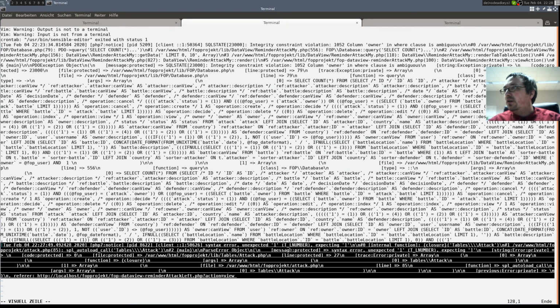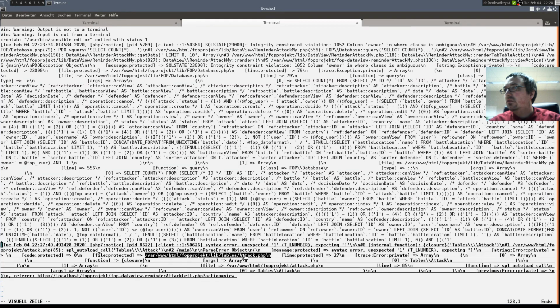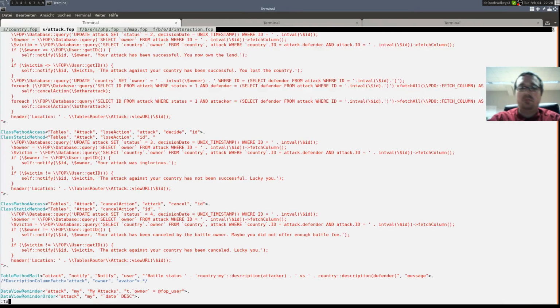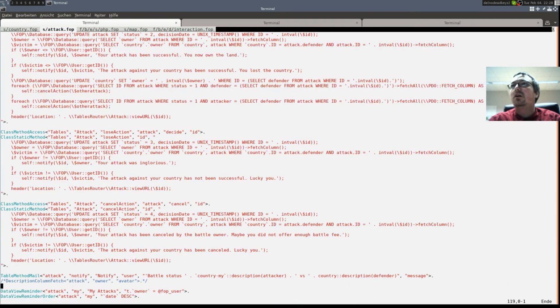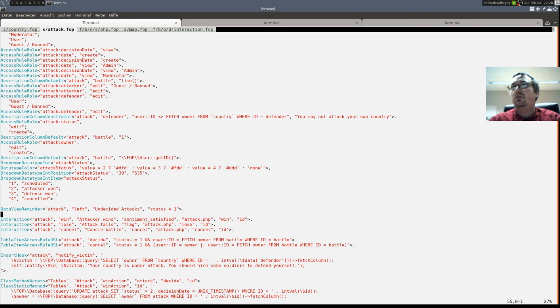Unexpected number, expecting internal function closure, attack, SPL outload, syntax error, attack 27, battle. It messed up the default values, I see, attack. Battle 1. It must be status. Battle status 1, okay.